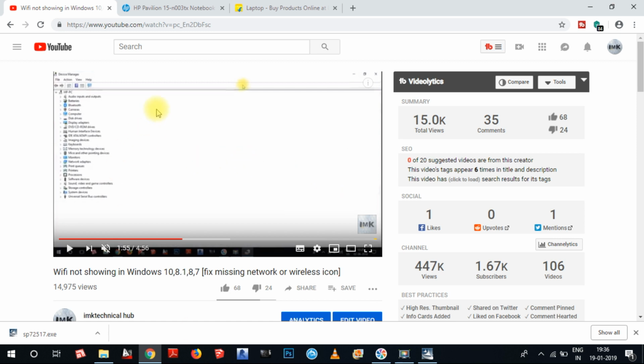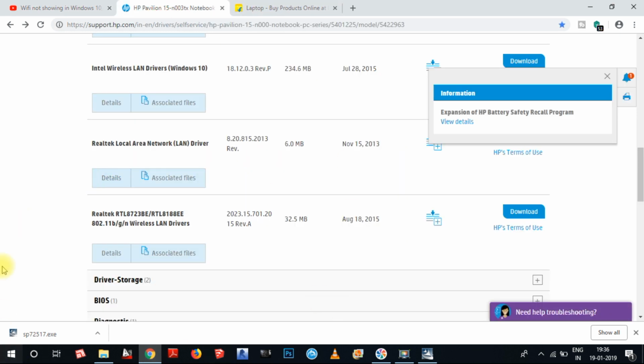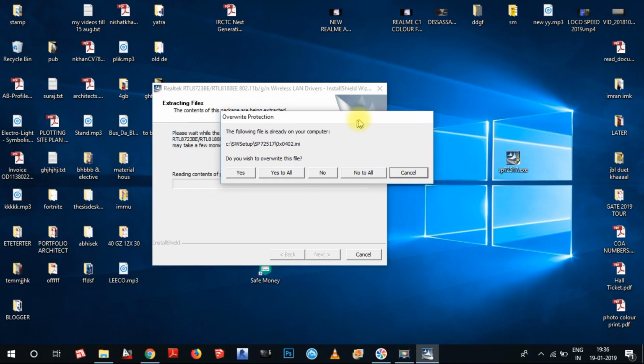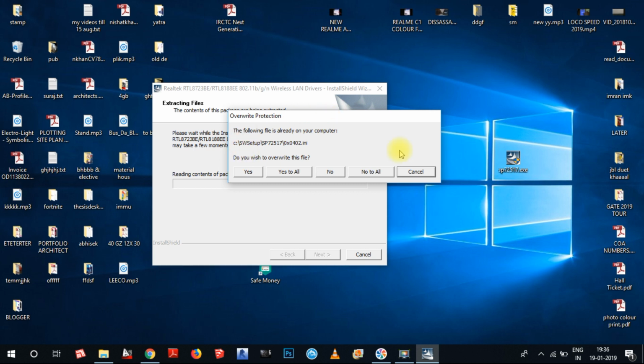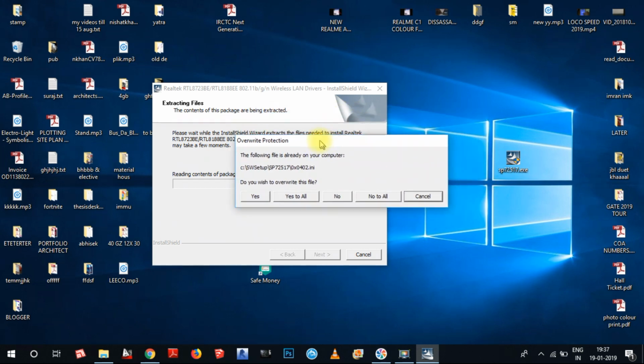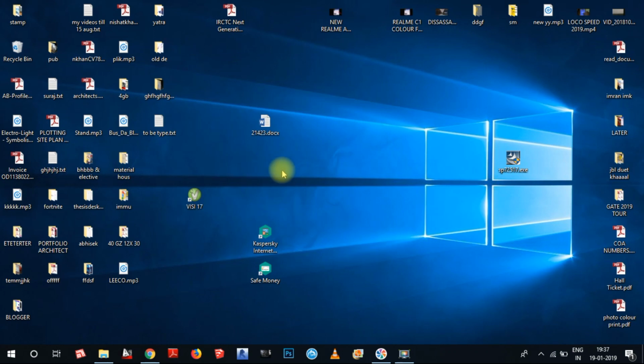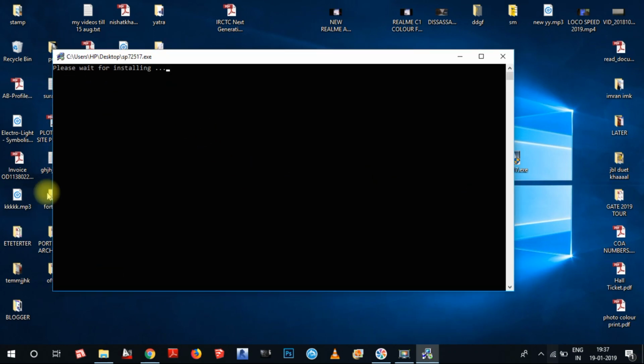So now again we can see it is 2015 and now it is 2019, and this file is already installed on mine. I am showing the entire process of how to install this wizard. If you have an updated driver, then it will not show you. So I will click yes to all. Now it is installing. You can see it is asking please wait for installing.